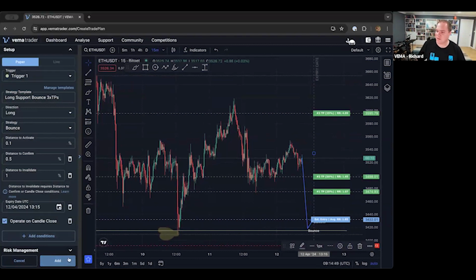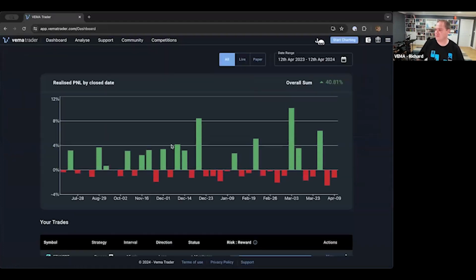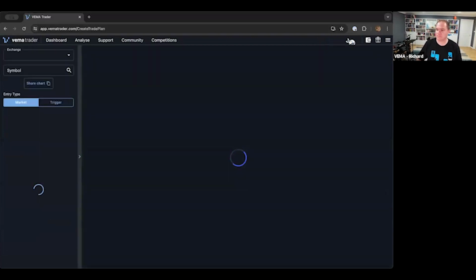Yeah, I don't want to set up this trade though. That's not a good idea. So I'm going to press cancel on that one and I'll cancel off this one. And I want to show another example of where this could be a good trade to take, another use case of a strategy template. So I'll come up to start charting again.